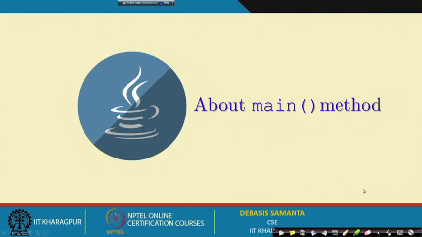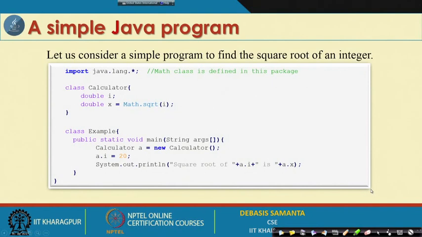So, first is the main method. The main method looks very cryptic compared to the main method as we have learned in C programming. It has many things in it. Now, we will discuss the concept of the main method.